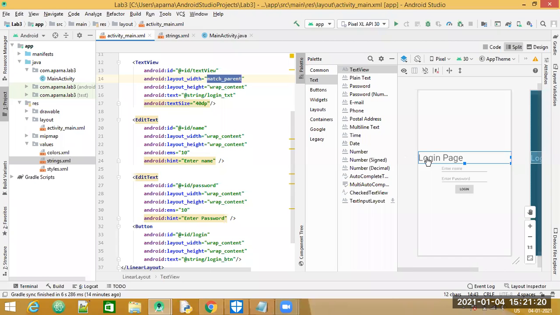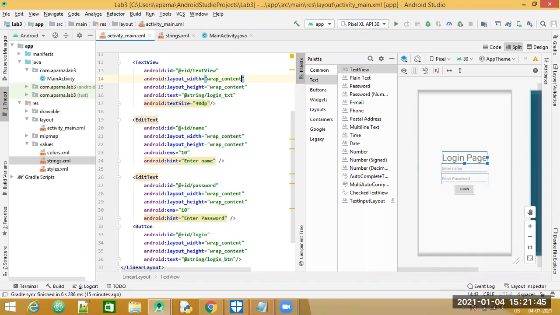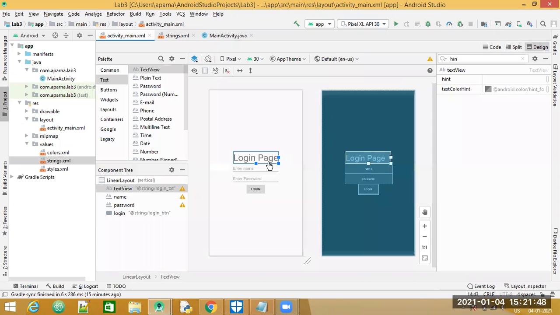Now let us change the width of this particular text box. Since it is occupying the entire screen, the match parent property means it will occupy the entire screen. I want it to occupy only the space that the text needs, that is only this much. So I will change this to wrap content. Now all the widgets are in the center. Let us have a look at the design. So we have this login page, we have taken a text box for username, a text box for password, and a button for login.